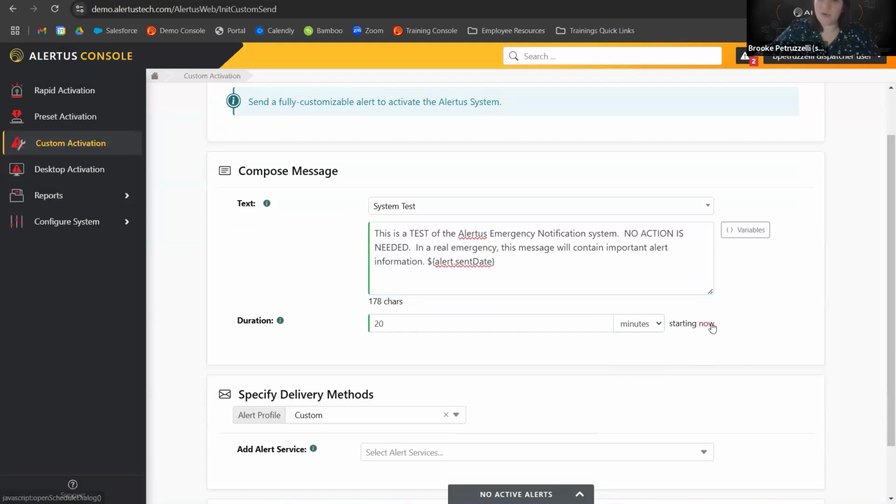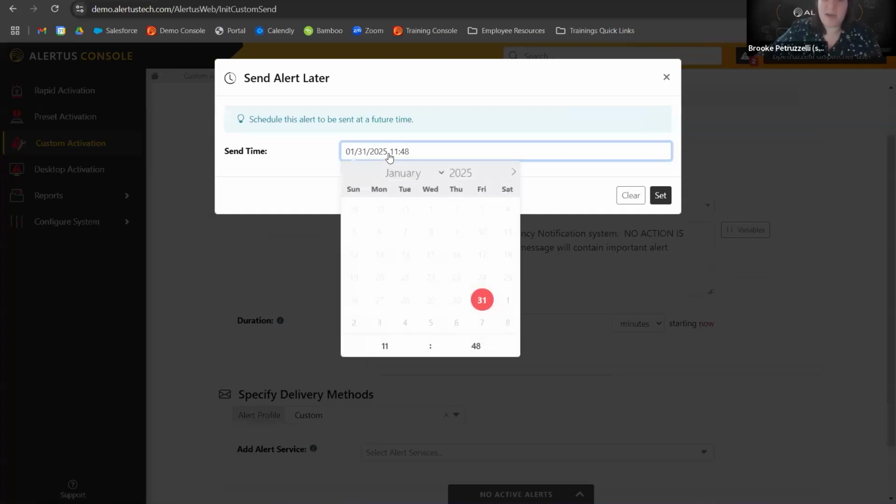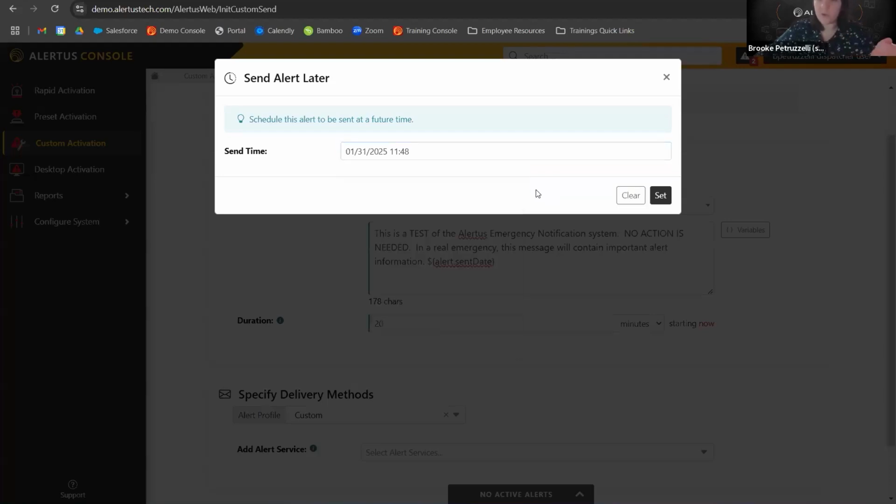And then lastly, over here, we have this Now button that is clickable. So when you click it as a standard user, you are able to schedule this specific alert to go sometime in the future. This might look different for you if you are an administrator in the system. Administrators are able to schedule alerts to repeat, to have the scheduled drills repeat by weeks or months or days or whatever you want to set it to. Standard users do not have that ability.